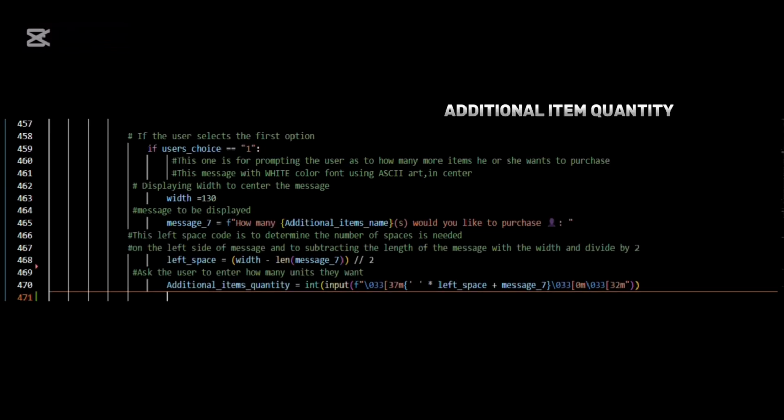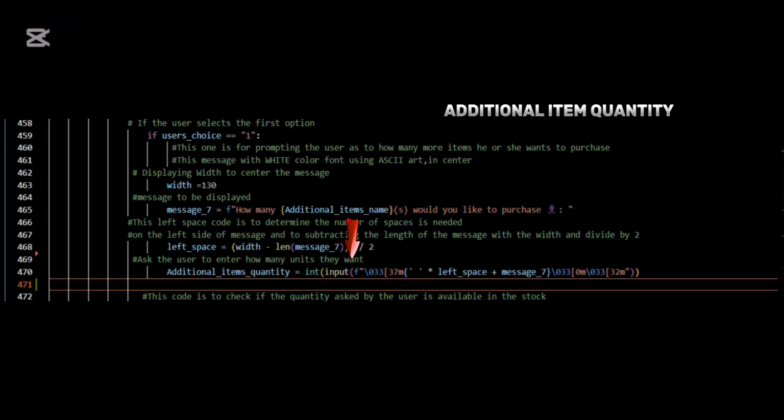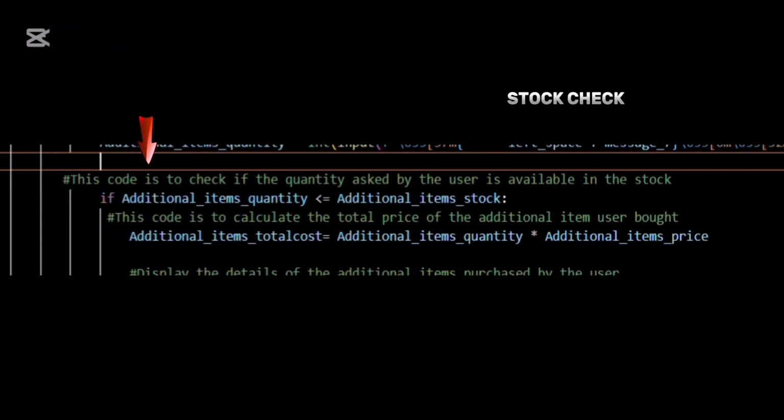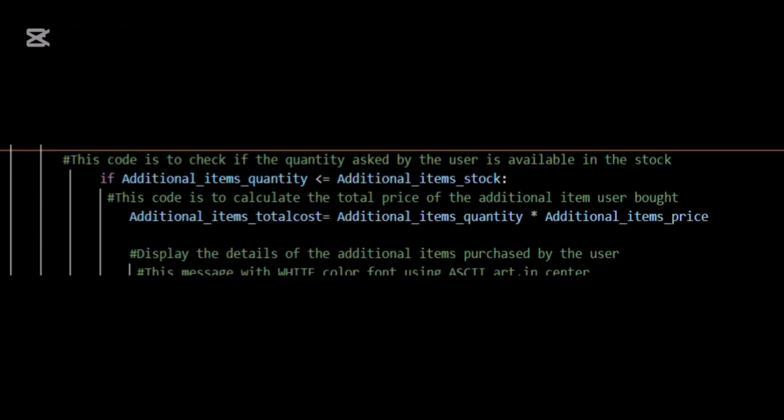If the user chooses 1, the code inside the if block is executed. This code will ask the user how many of the additional item they want to buy. This prompts the user to input the quantity of the additional item they want to purchase. This code checks if the quantity the user wants to purchase is less than or equal to the available stock. If the user asks for a quantity that is available in stock, the code inside the if block is executed.